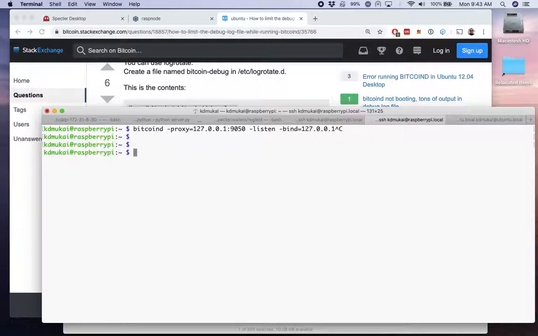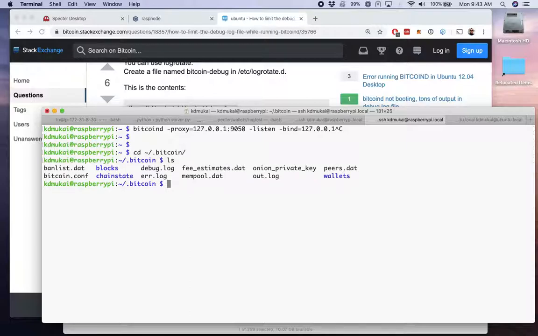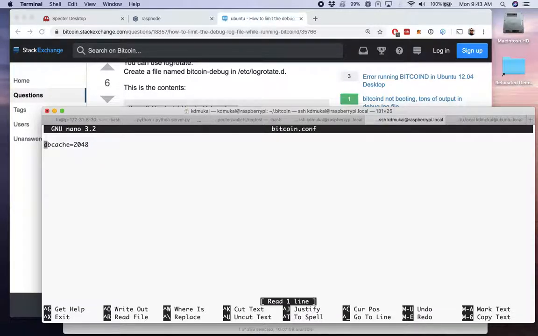So I'm going to cd into my .bitcoin directory, take a look at what's in there. We have our bitcoin.conf file. So I'm going to edit that file, bitcoin.conf, and right now we just have that db cache line.